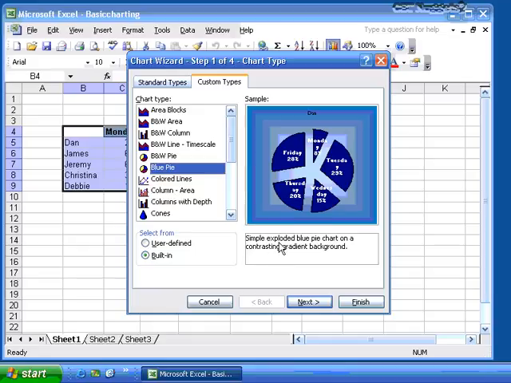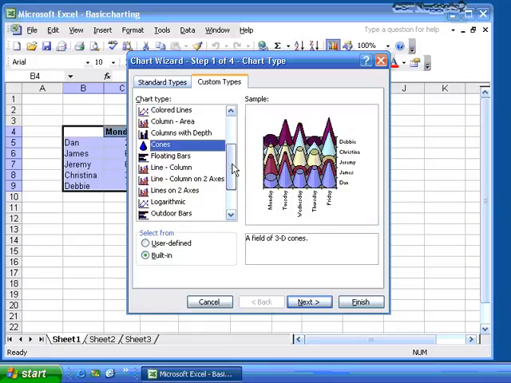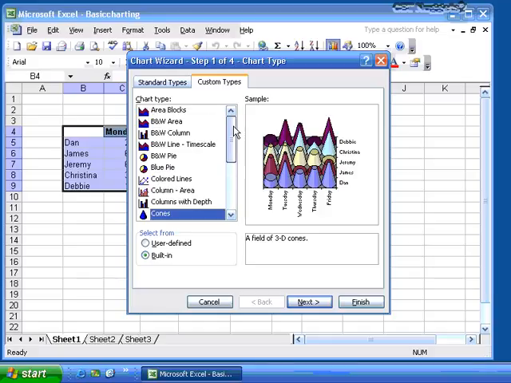I like that, the exploded blue pie chart. It's kind of like a blueberry pie. And if you've got kids, you know what exploded blueberry pie looks like. Not a good thing. You can do cones. You can make it look like a topographical map. There are many different types of charts. A lot of them. I haven't counted them all, but there are a lot. You have to take my word for it. You can also user define. You have the built-in ones.